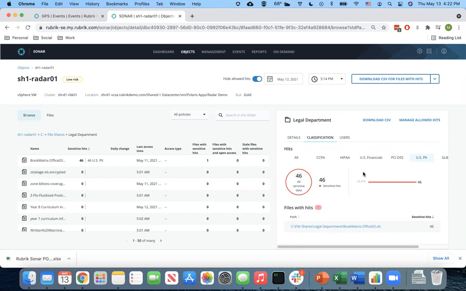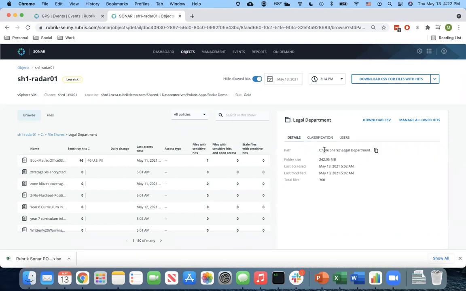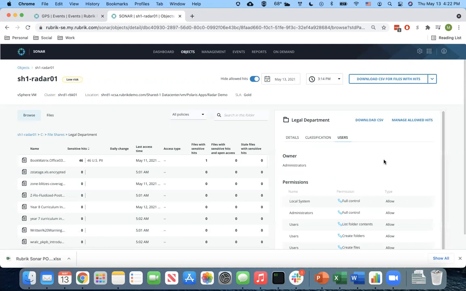So this is one way that you can identify exactly what's been exposed, but there are additional capabilities here as well. I can see details about the locations that have been exposed. How big is the location? When was it last accessed and modified? How many total files exist in that location? But I can also look at the user and ownership and permissions of that particular location as well. Who owns it? And what are the file system permissions of that particular location?